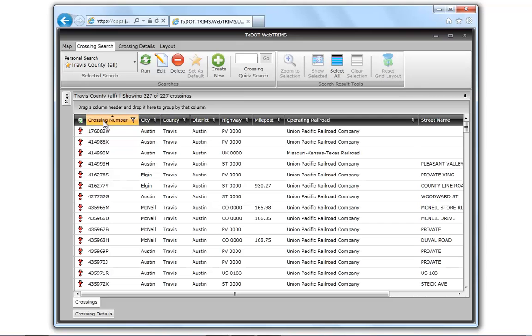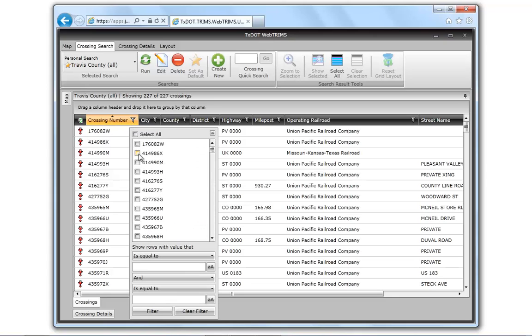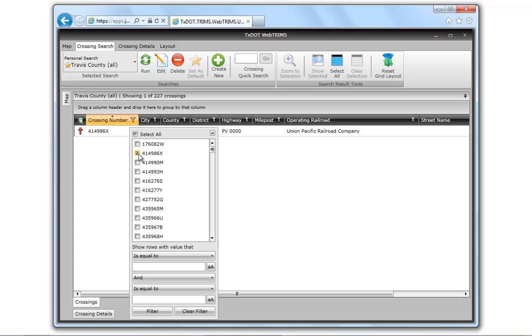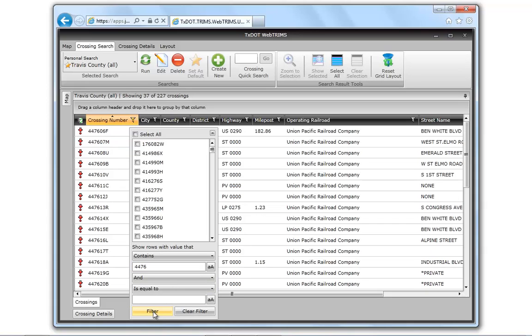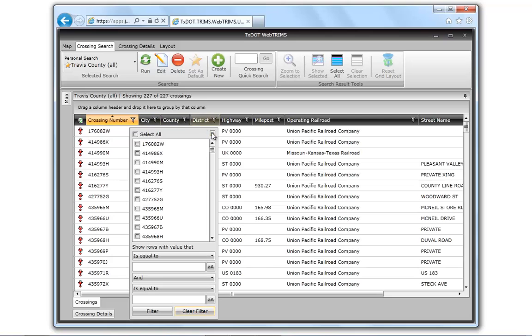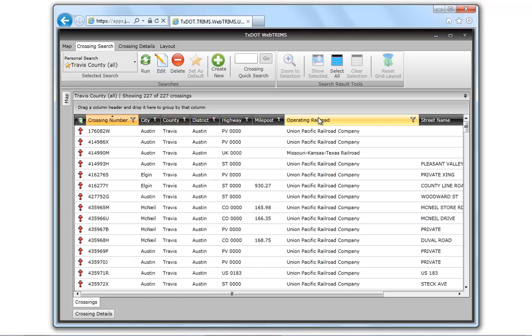I can also sort ascending or descending, just like in Microsoft Excel. And then I have a filter button that lets me filter any column either based on individual values by clicking on them, or I can create a little mini query such as show rows with value that contains, and I type in part of whatever that column might contain, like 4476, click filter, and now I'm showing 37 of those 227 crossings. I can also clear that filter and then get out of the filtering.